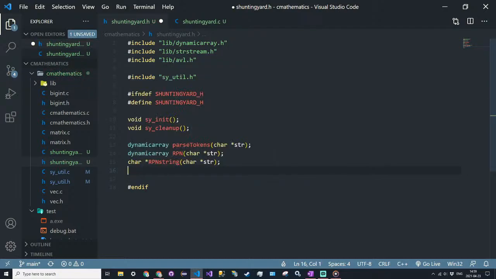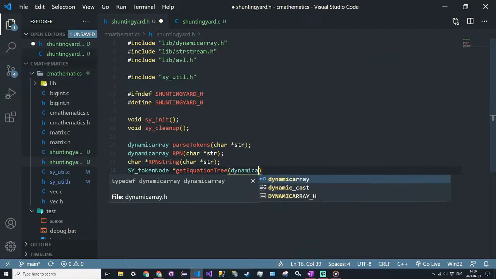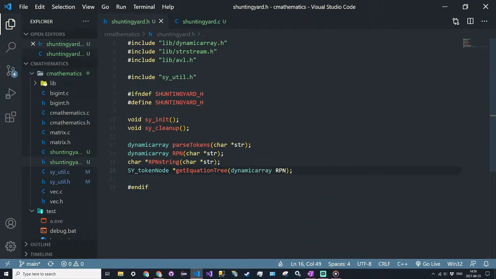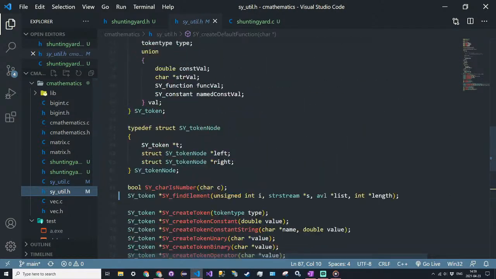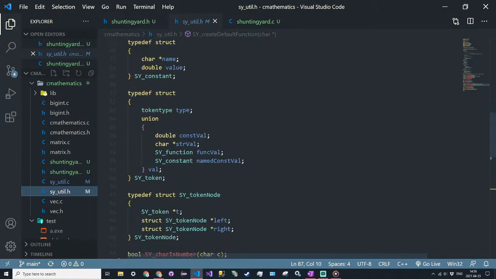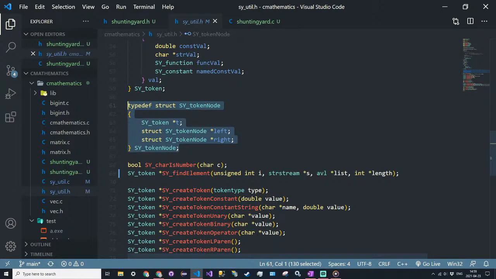Then sy token node pointer get equation tree, and pass in a dynamic array RPN. So now we're taking the dynamic array from the reverse Polish notation, so from the Shunting-Yard algorithm, and we are going to put it into an equation tree, which all we need to do for the tree is just return the root node, which is defined in the utility header file here. So it is this one right here. So each token node has a token pointer, and then it also points to a left node and a right node as in a binary tree.